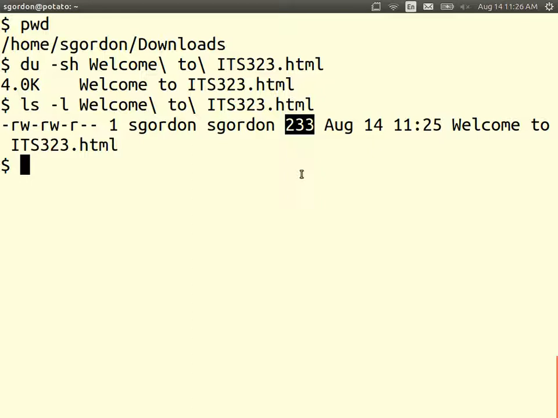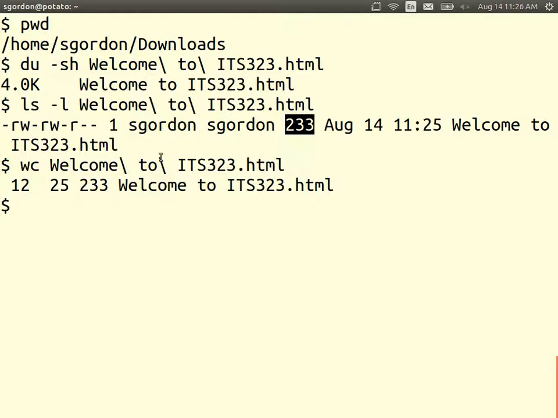If we counted how many characters, word count on that file, Word Count is a program that tells us there are 12 lines, 25 words, and 233 characters inside that file. If you open the file in the text editor and went through, you count 233 characters. Each character is represented by a single byte. That's common with most operating systems.